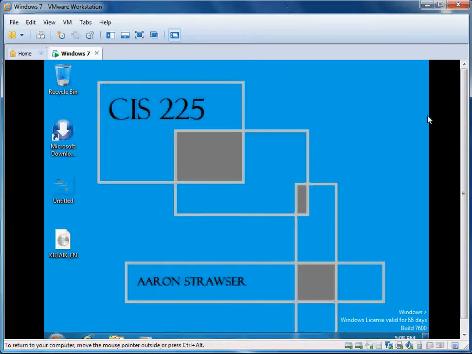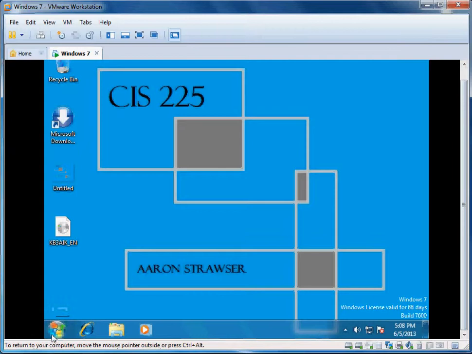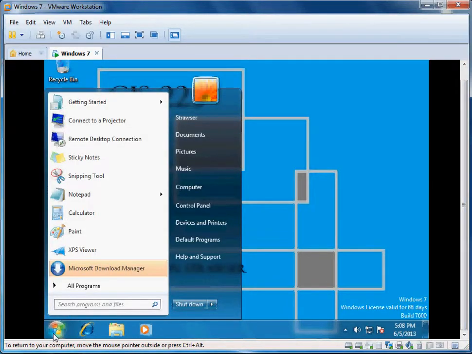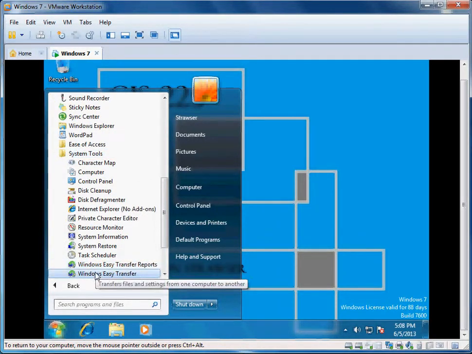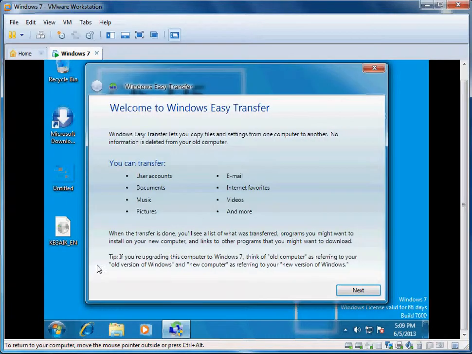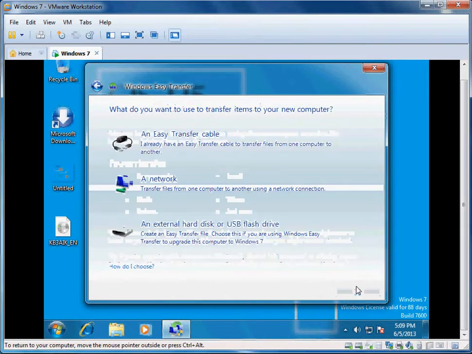So to get started, we will get to the Start button and go to All Programs, into Accessories, down into System Tools, and right here is Windows Easy Transfer. So this is just an information page, lets you know a little bit about what's happening. You can also copy files and everything, but in the activity we're just doing user accounts. So let's go ahead and get started.